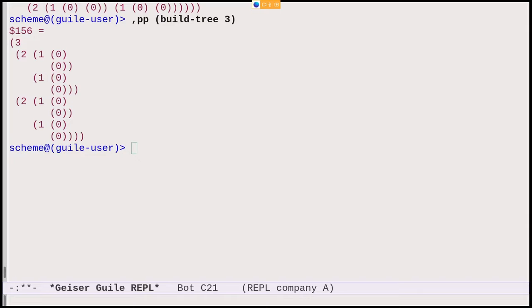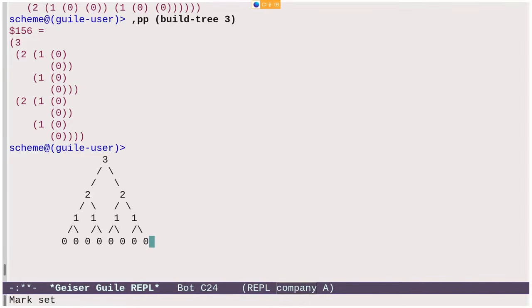Well, first of all, before I continue, let me give you a different view of what I printed up there. Starts at 3 at the top, and 2 2s, and each one of those has 2 1s, and each one of those has 2 0s, right? And we do that all the way down.